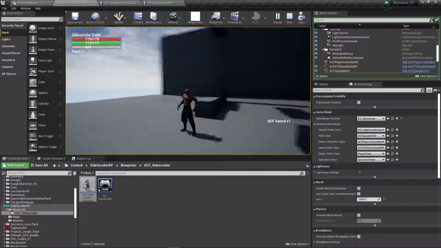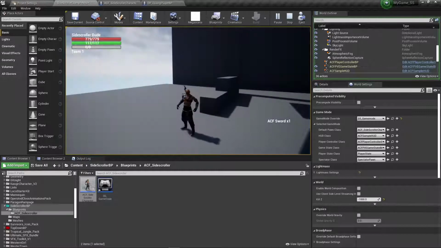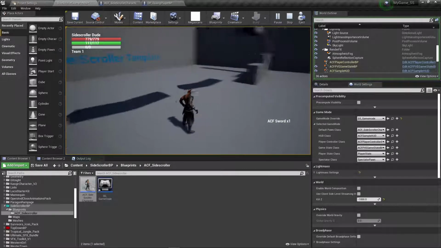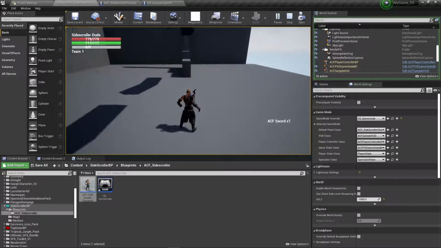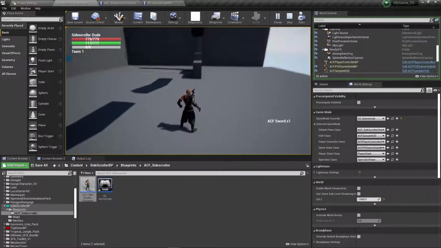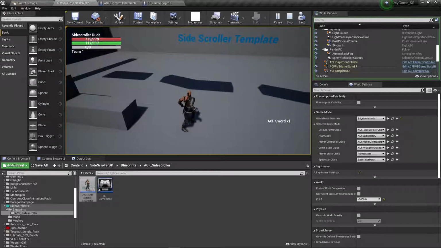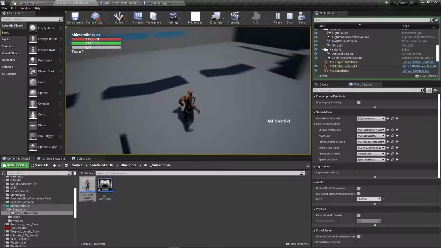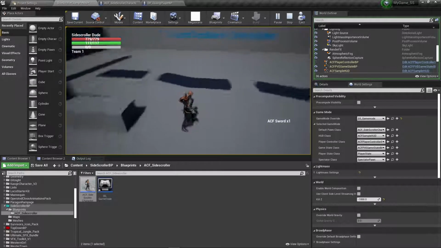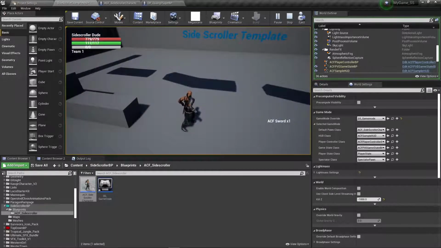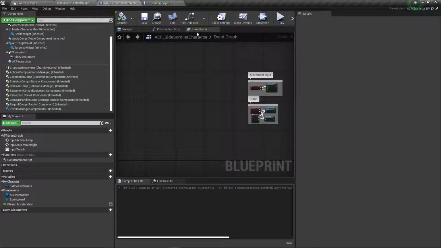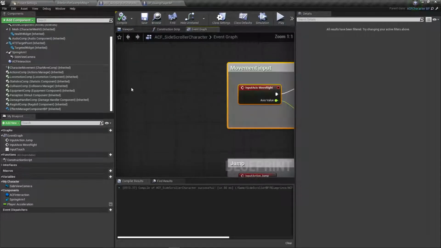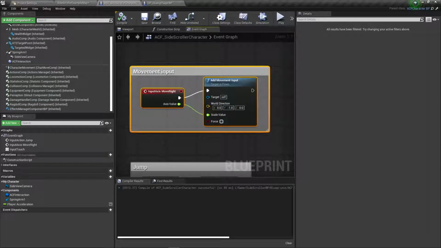But we can move the camera. Is that what we want? No, normally the camera is not moving. And right now I don't have any response on my character. Left and right is moving differently. Hold on. Input, movement, and what is it? Move right.